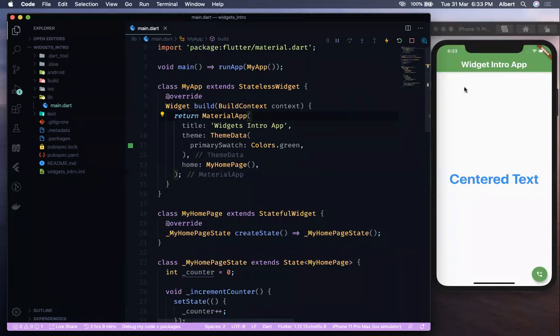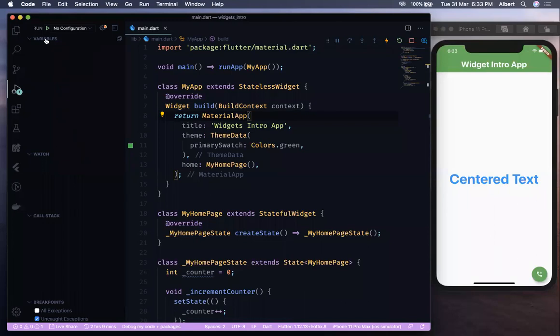And you can see I'm running the app directly from VS Code here, and it also gives you the hot reload, hot restart, and you can also stop it. So if you see me hot restart, it's going to restart it as you expect.